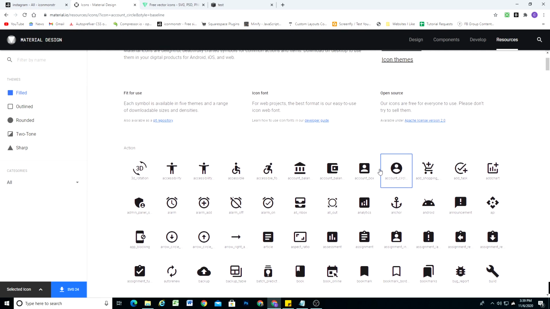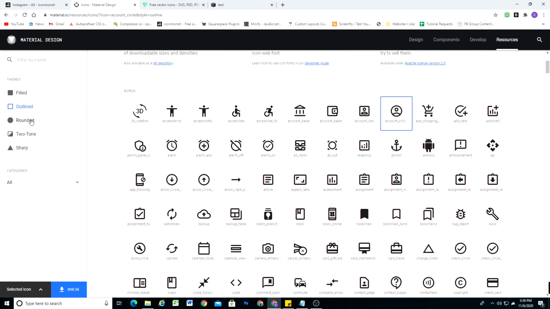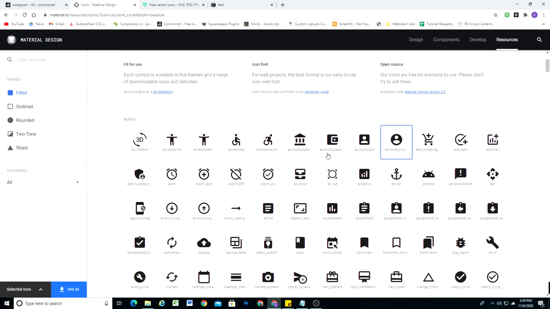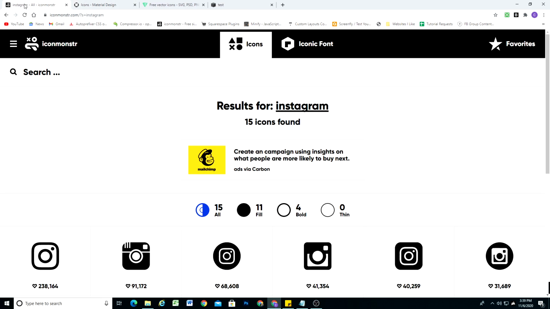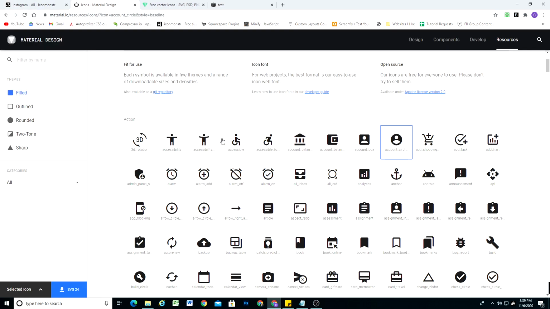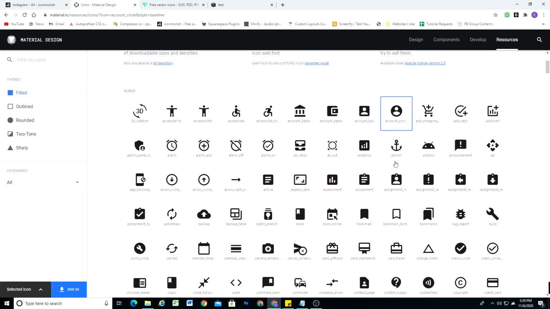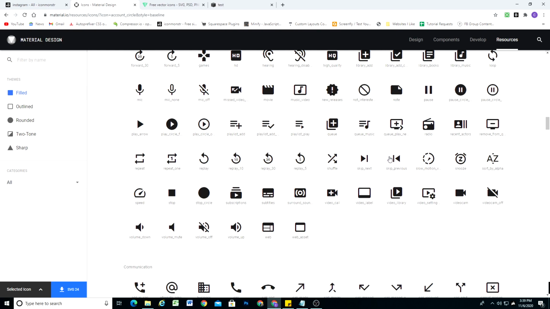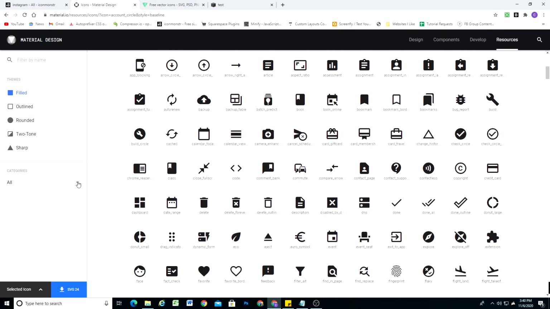They're pretty straightforward, but they come in different styles. Here's an outlined version. Here's the filled version, outline, rounded, two-tone, and sharp. So they do come in a variety of different styles that you can choose from. So if you're not finding something on Icon Monster, you can always come over here to Material Design and look for the icon here because they have a ton of icons. And then you can also look at the different categories here as well.